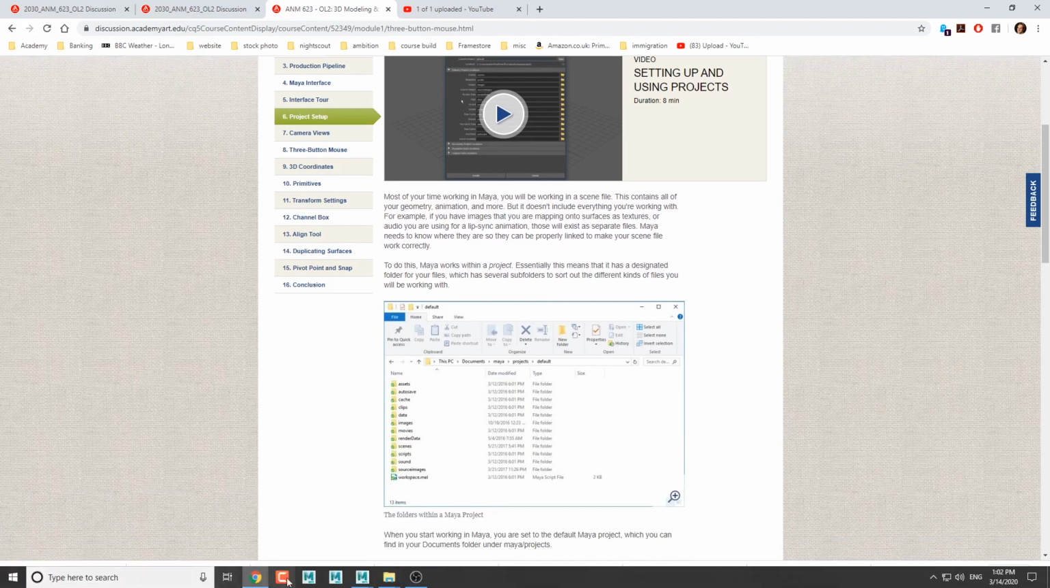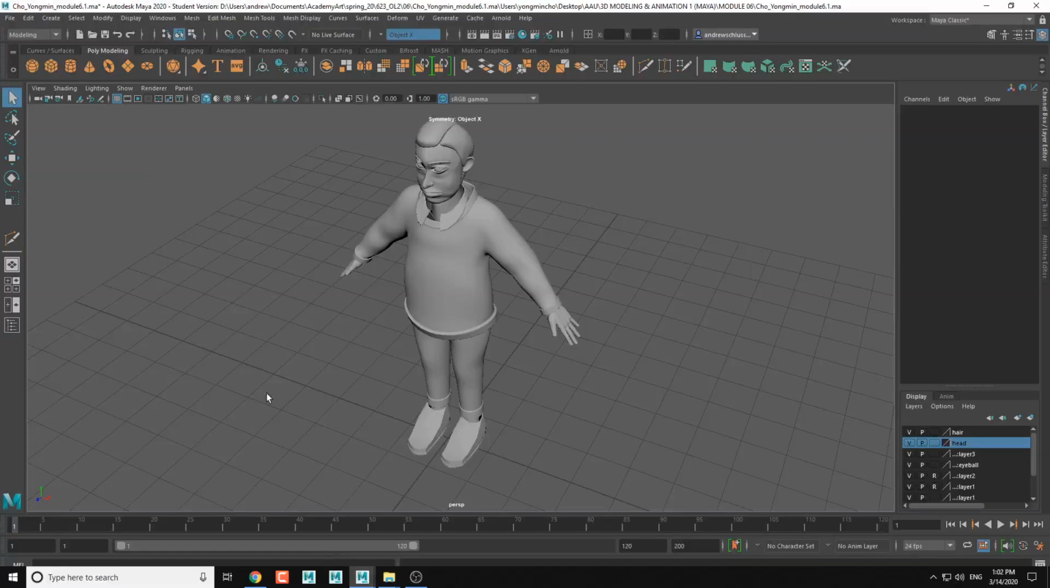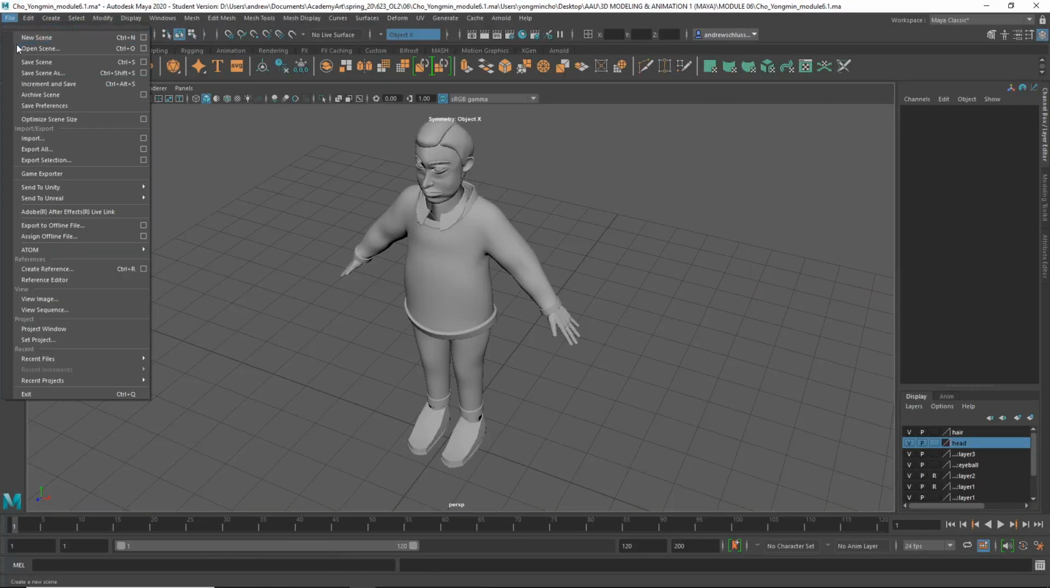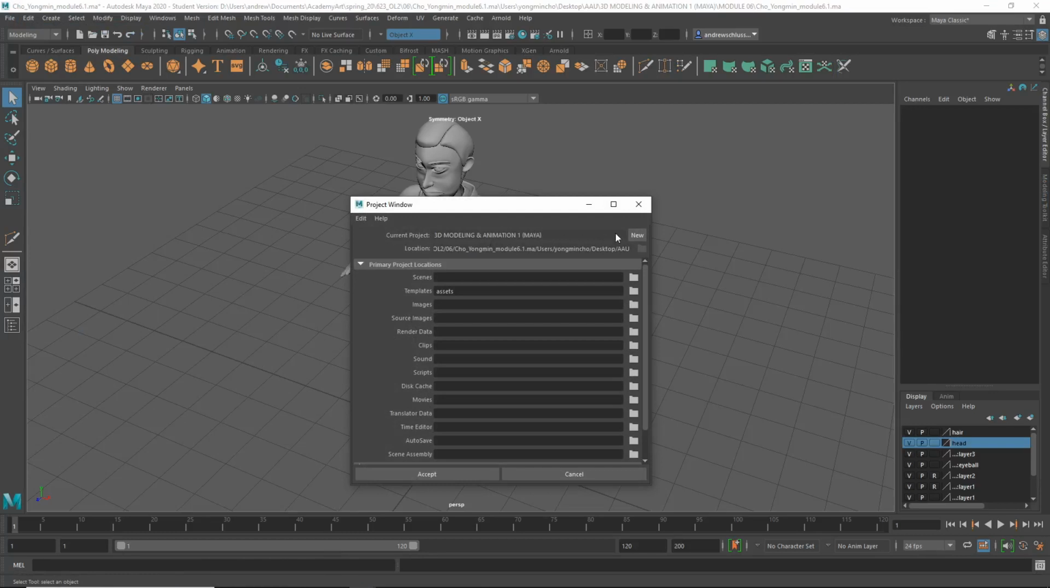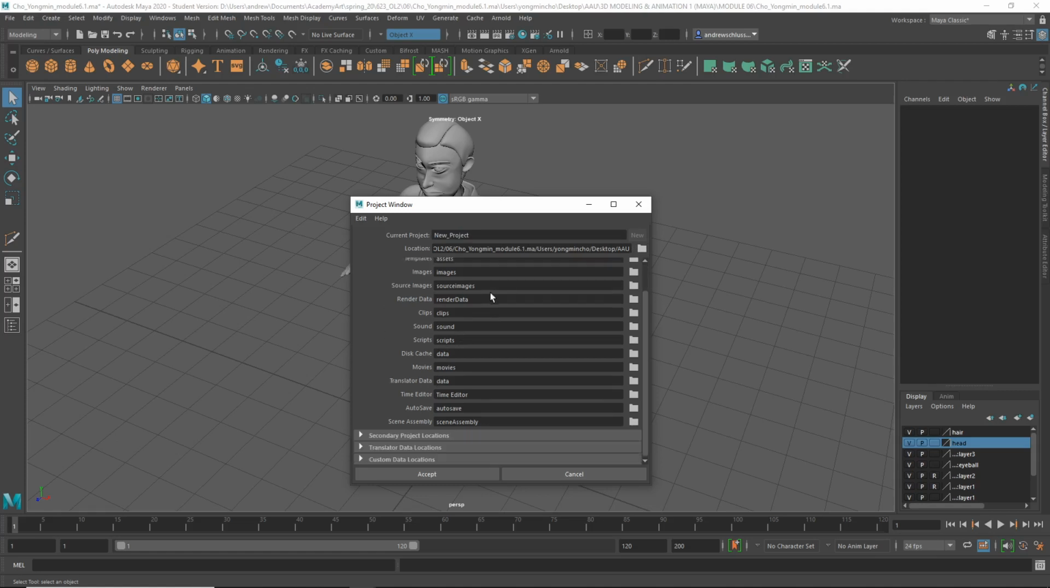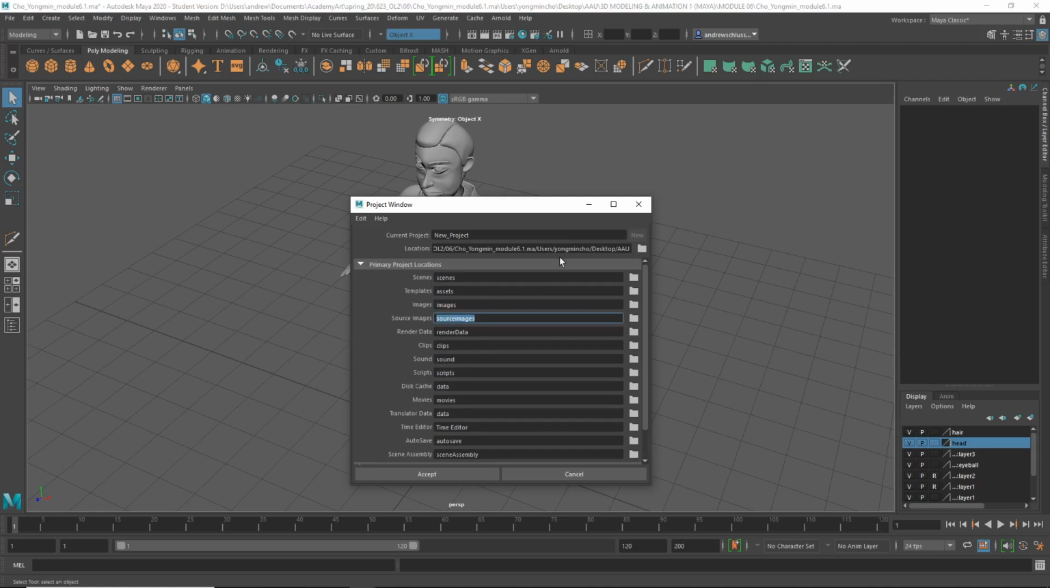To do that, you need to do File, Project window, and you can make a new project, and you can browse to where you want to put it, give it a name, and then from that point forward you want to save all of your scene files in the scenes directory and save all of your source images in the source images directory. So don't just save them in a folder on your desktop, you need to work within a Maya project.